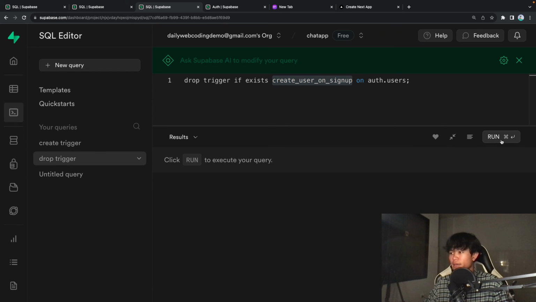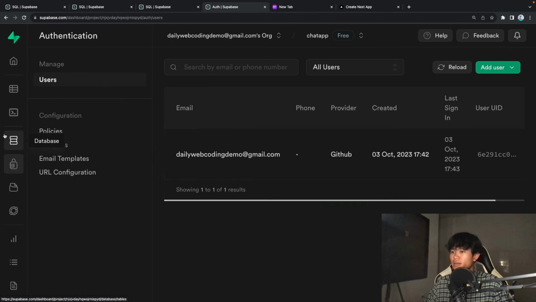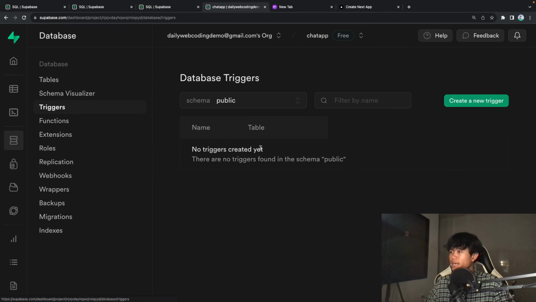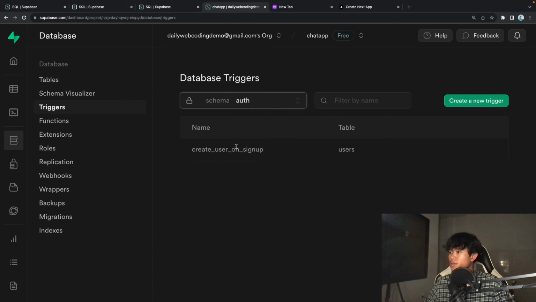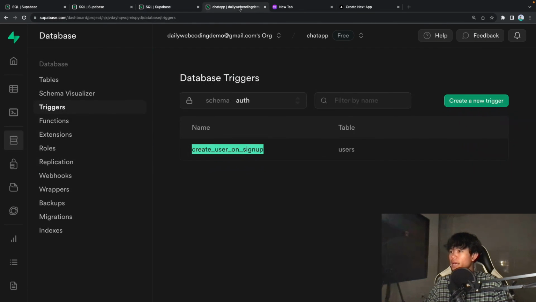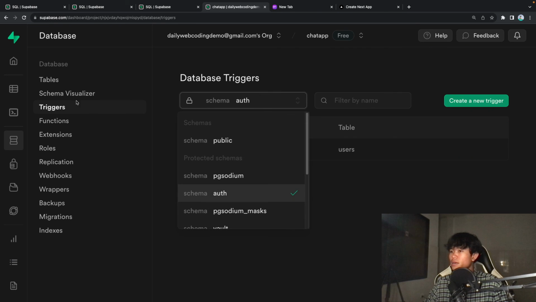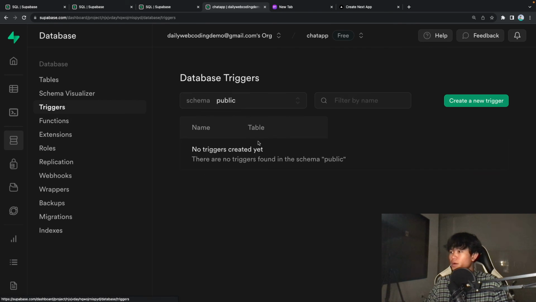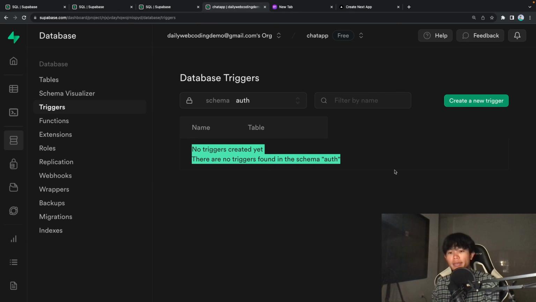So let's say for example, I'm going to remove this one. It seems that I did not write the right trigger name. So coming back here, going back to auth, we can see this one. So I can just copy and paste this one and click run. And as you can see, it's successful. And if we go back into the trigger and refresh, then go to auth, as you can see, the trigger is removed. All right, so that's how you do it.